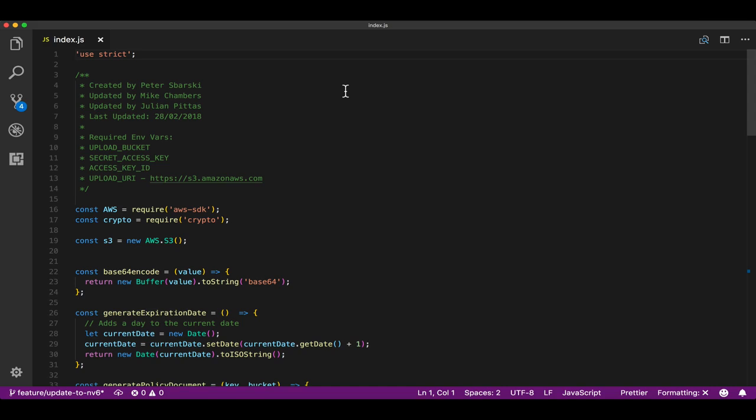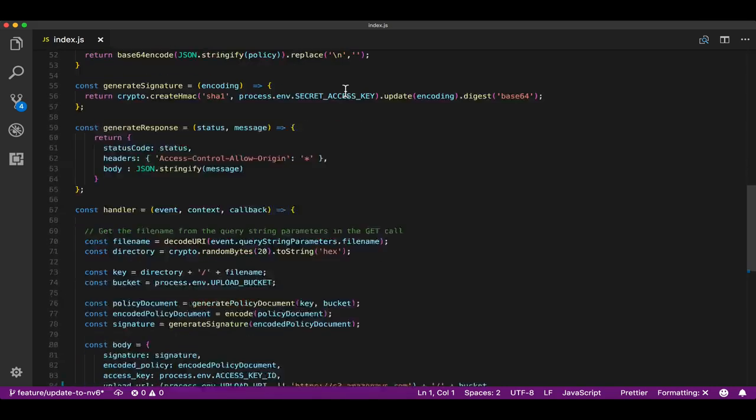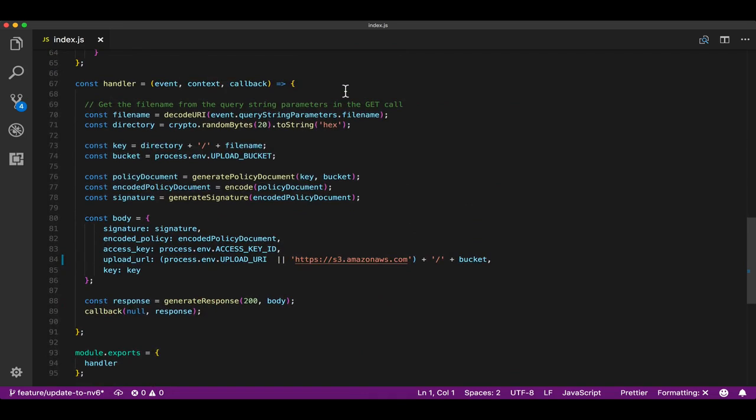Now there are quite a few methods in this function, so let's just scroll down to the handler where we can explain it all. The first thing that we can see that we're doing is we're getting a query string parameter called file name, so this must be a get call. Next, it seems like we're actually creating a random directory name. We're building a key by using that random directory with the file name appended, and we're grabbing the bucket name of where we want to store this file from the environment variables that we set before. So now that we have the key, or the directory and the file name of where we want to store the file, and the bucket that we want to upload to, we're generating a policy document.